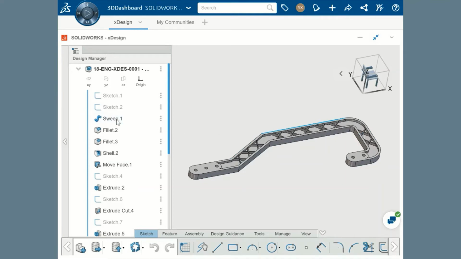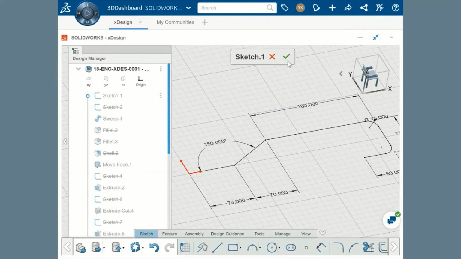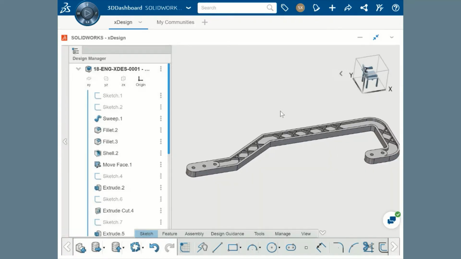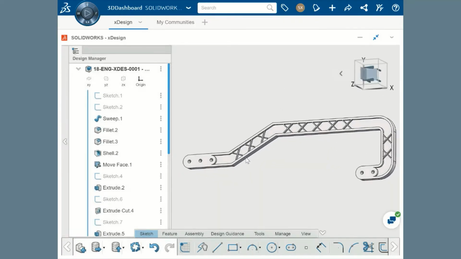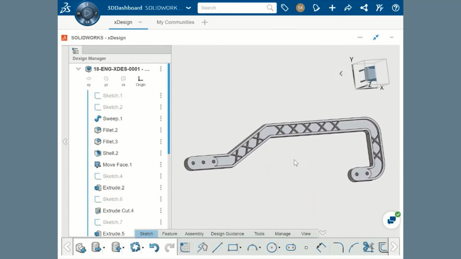The original geometry was created from a sweep feature, which has a profile and a path. This means if I edit the path, which is the first sketch in the Design Manager, and change the length of this long section from 150 mm to 180 mm, and click OK, the model updates and the X supports on the right move as well to remain centered on the cutout in the design.